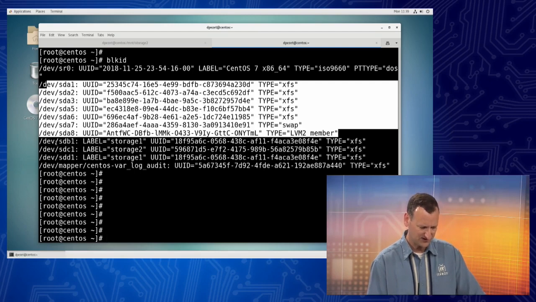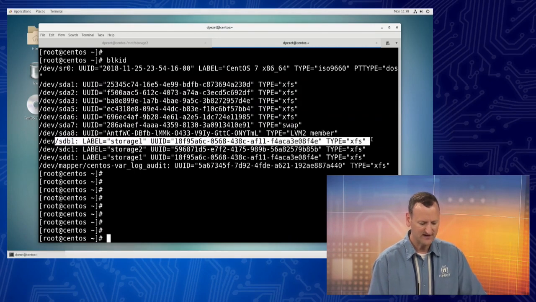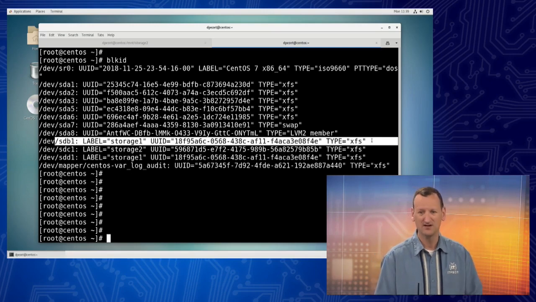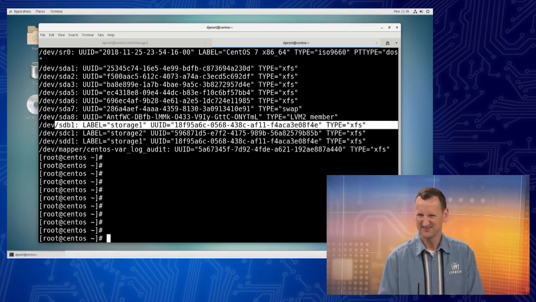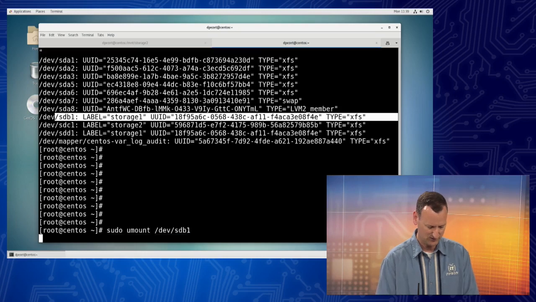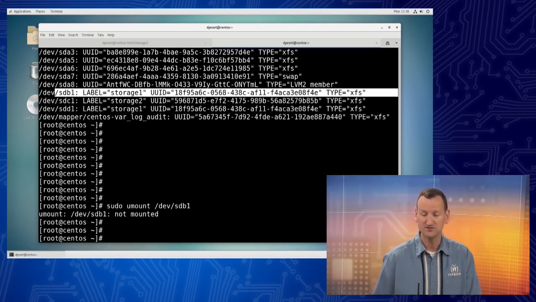I'll take sdb1 here. So sdb1 is XFS, so I see the file system and I know it's not encrypted. I'm going to convert that over to use LUKS. And I'm going to do this the fast way. In real life, I'd probably take a little more time. But the first thing I'm going to do is make sure that it's unmounted. So I'm going to unmount /dev/sdb1. All right, it's not mounted, which is good.